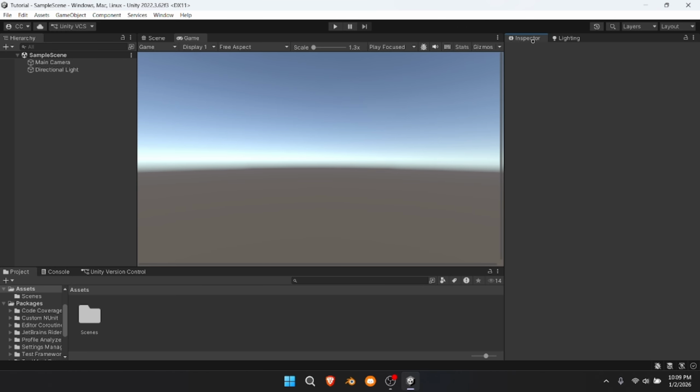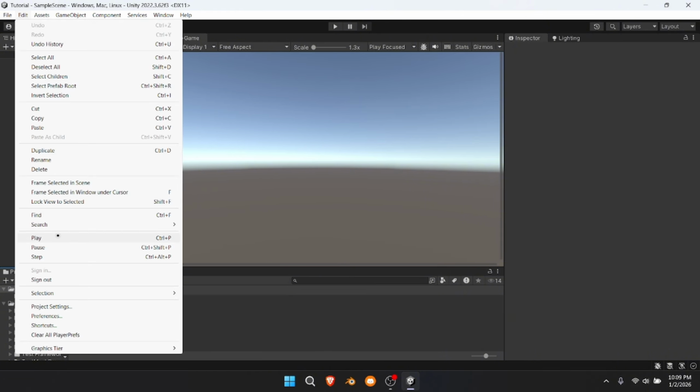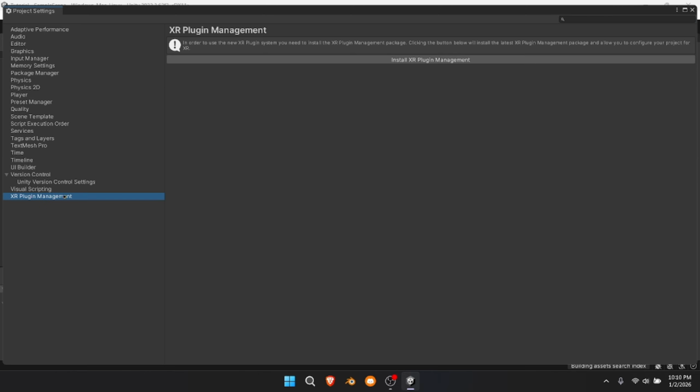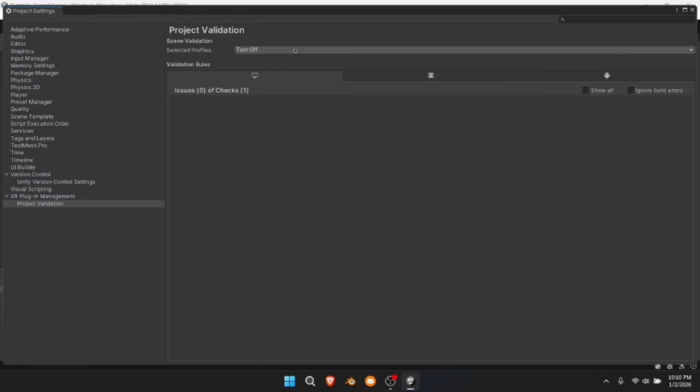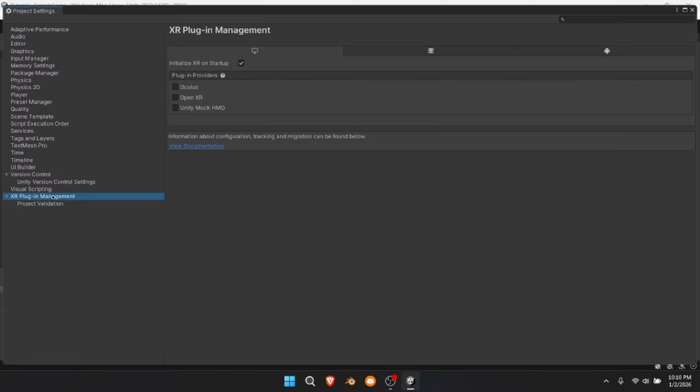Okay, starting off, in the top left you'll see Edit right here. Click it, and near the bottom you'll see Project Settings. Click that and go to XR Plugin Management. Install XR Plugin Management. Once that's finished, you'll be in this thing called Project Validation, so you're going to have to go to XR Plugin Management again. Do not click Oculus. Click OpenXR.